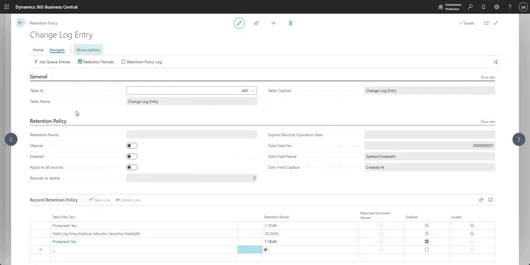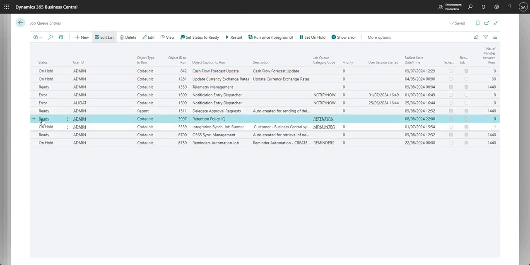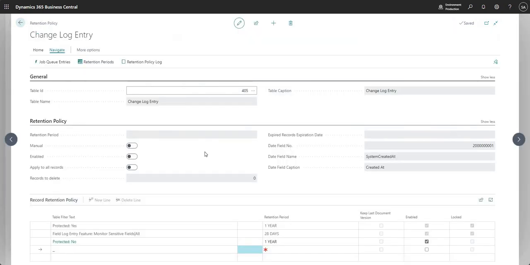Okay, so other things that we can do here is we can set up a job queue entry. So the moment that we set up a retention policy to be run on the job queue, it's going to create a job queue entry, which is this one here, the retention policy job queue, and that is basically going to be used to clear all entries based on the retention policies that we have on our environment.